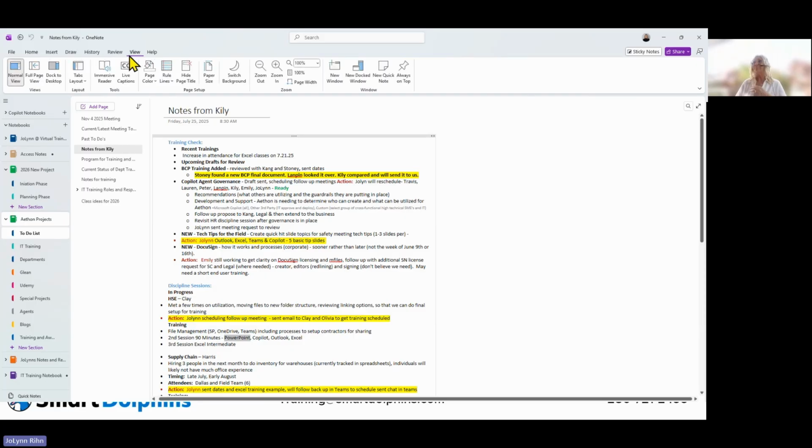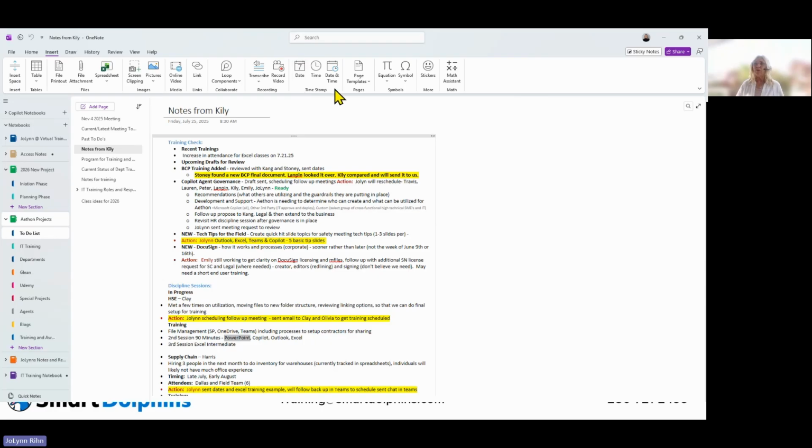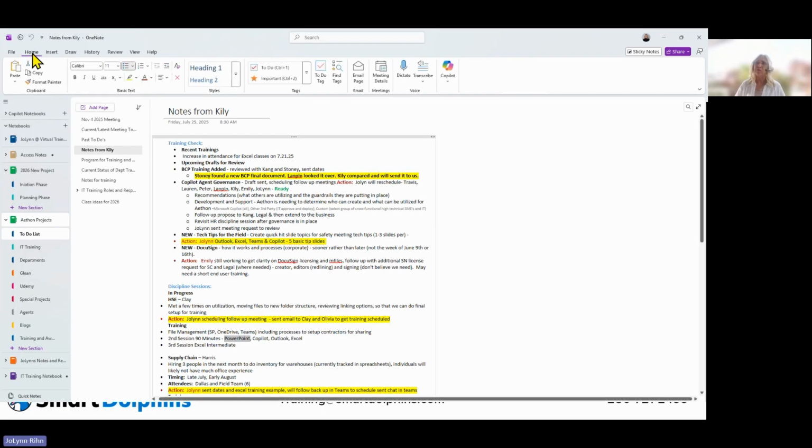view tab. I'm sorry, insert tab. And from here, I forgot what I was doing. Oh, sorry. I wanted to show you the tags first. I was going to show you something else here real quick. But let me show you how you can search for the tags first.